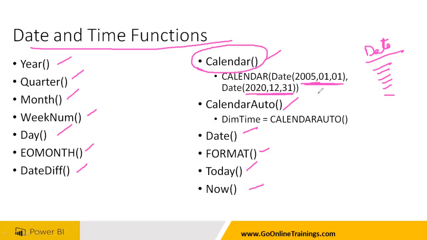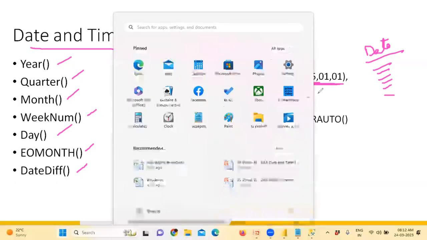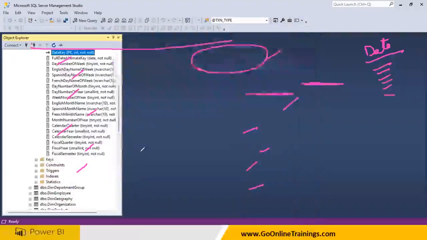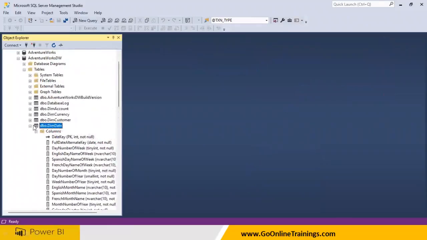I don't have any dim date table. If you have the dim date table, you can directly load it. But if you don't have a dim date table, you have to create one on your own in Power BI. In SQL, as I told you, there is a dim date table here. When there is a dim date table, why would you create one? You don't create it, because you can use this table.